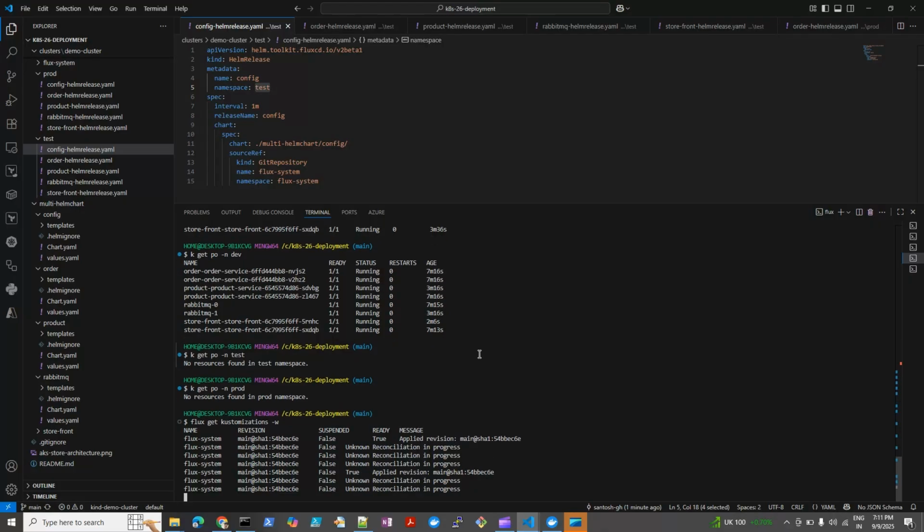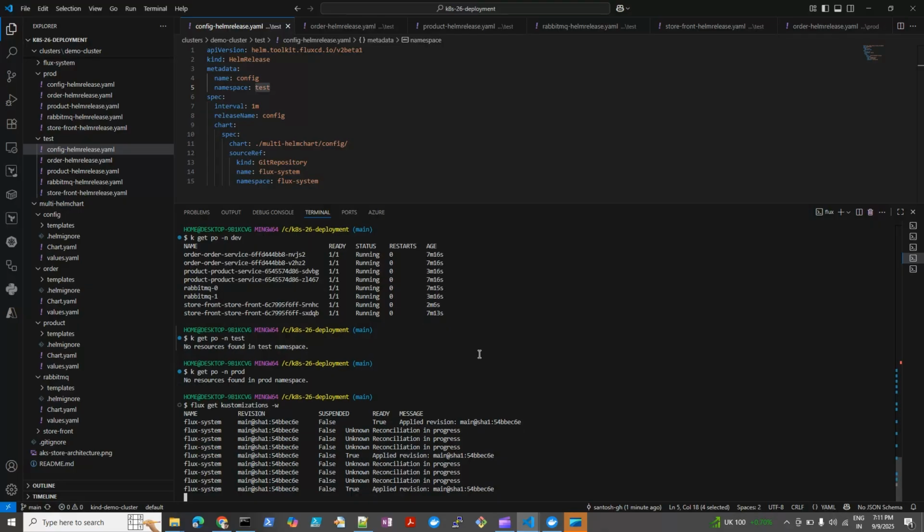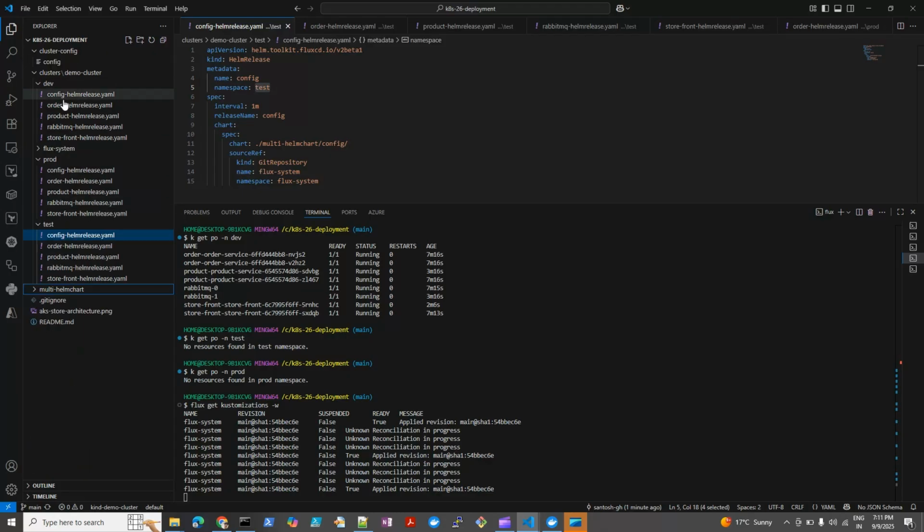And one more thing that we also do is how we can use Kustomize. So here I've just added the dev, prod, and test Helm releases separately. But how we can use Kustomize to deploy into multiple environments, that we'll see, because here there is some code duplication. You can see this Helm release we are repeating for dev, prod, and test environment. So that we can avoid using Kustomize.